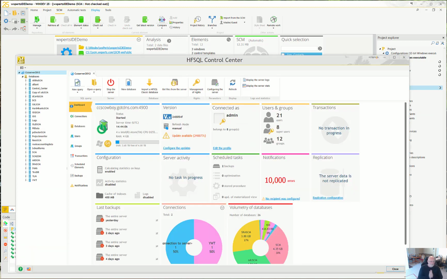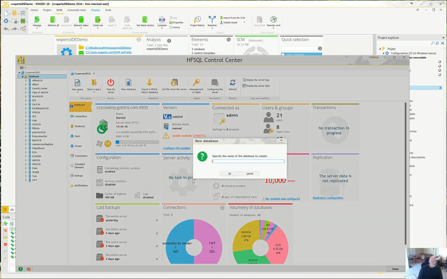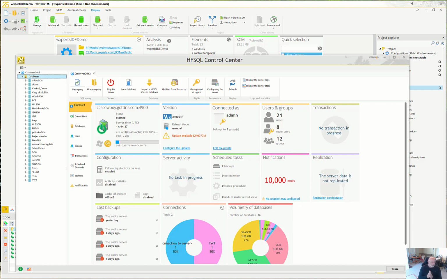This is my local server test, as well as some SCMs out there for different people, as well as myself. And we're going to create a new database out here. So the database name is going to be, we'll call it ID demo. Okay. Now we got the ID demo.